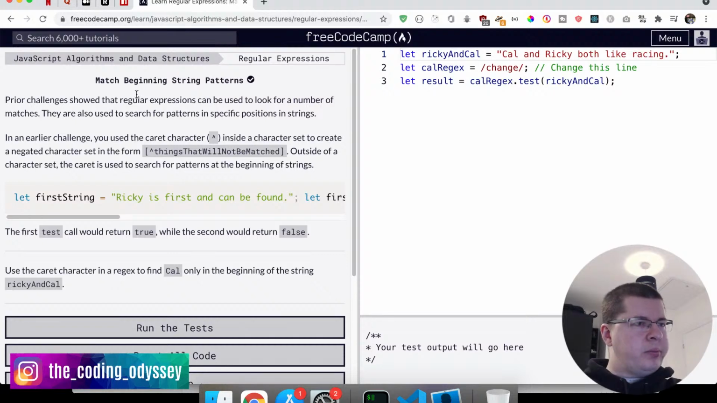Now here it says match beginning string patterns. Prior challenges show that regular expressions can be used to look for a number of matches. They are also used to search for patterns in specific positions in strings. In an earlier challenge, you used the caret character inside the character set to create a negated character set, in the form of things that will not be matched.